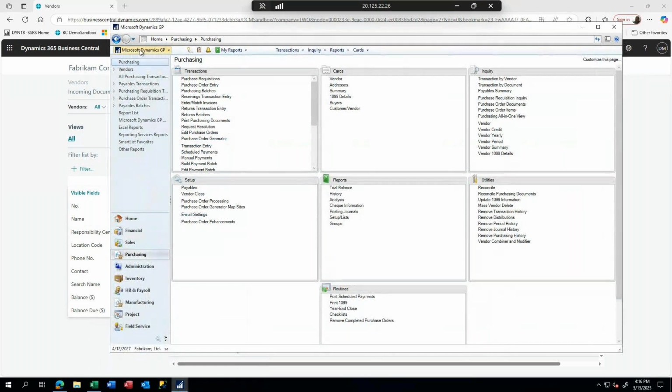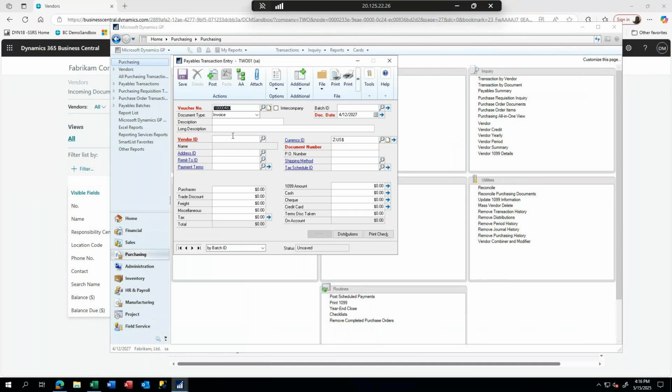So let's talk next about, let me just close this like so. So the next thing is the transactions. When we're going to do transactions, I'm just going to talk about vouchers today. This is a standard voucher entry inside GP that we all have known and loved for years. I've been doing GP since 96, so it's been just about 30 years.